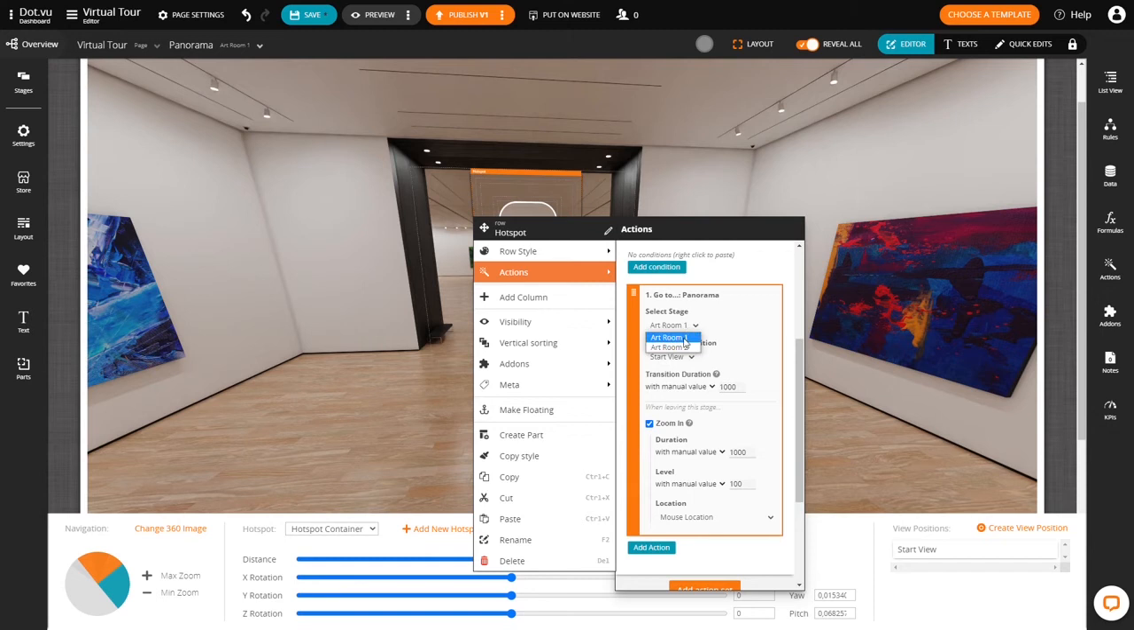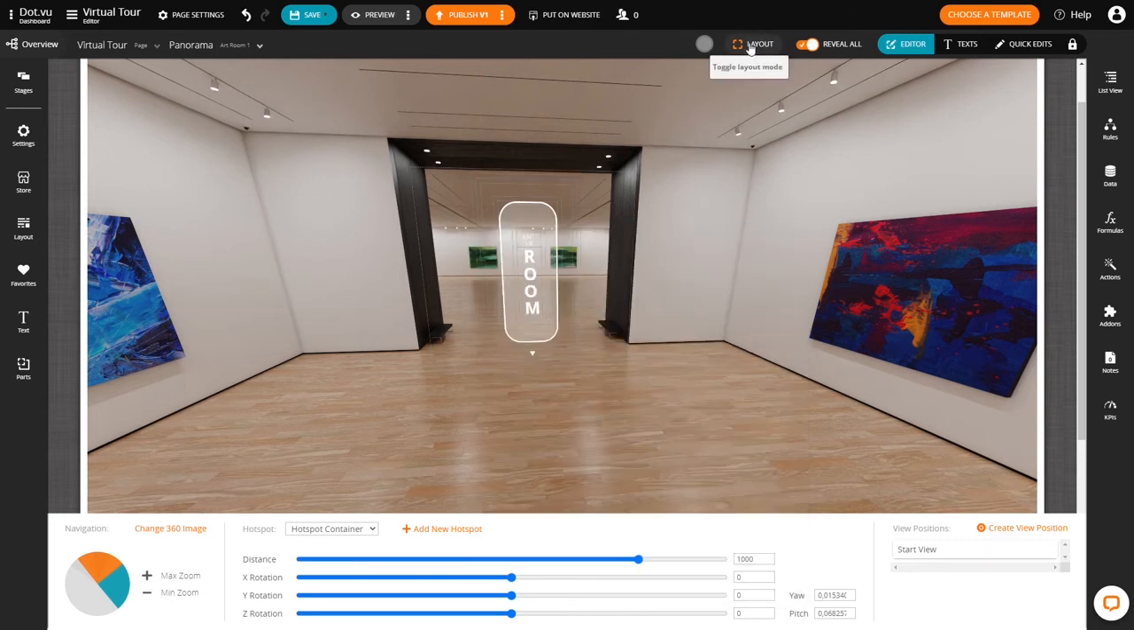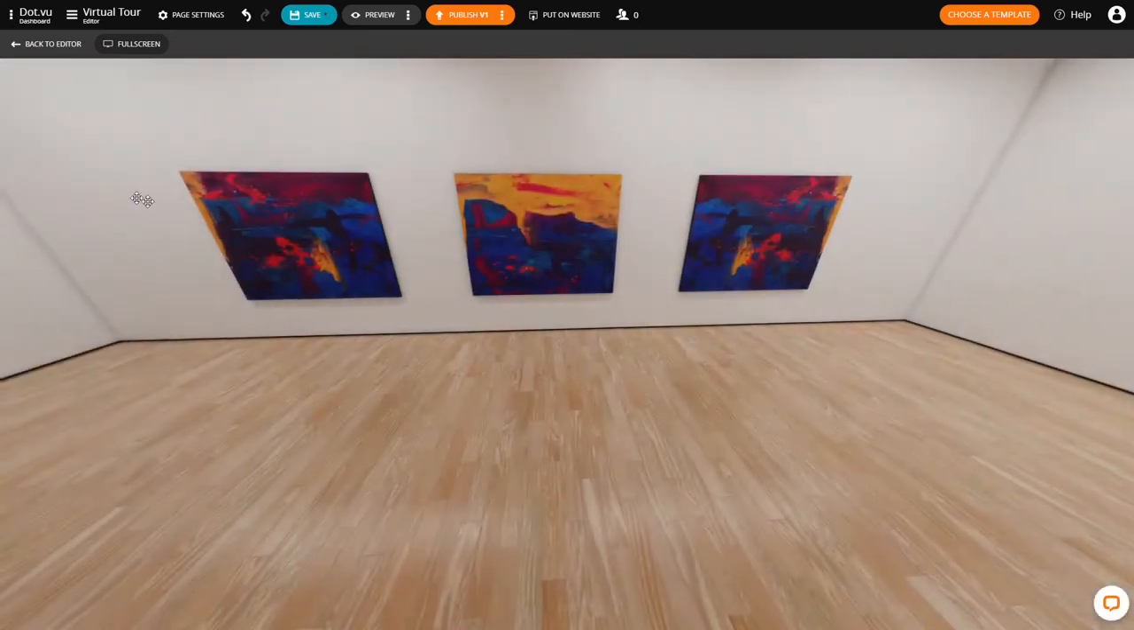First, you define the stage you want to go to. I'll select Art Room 2. Then you can decide on what the view position should be when entering the new stage. I'll just use the default start view, but you could have multiple views and use different ones depending on how you enter the stage. The transition duration controls how fast the fade-in effect finishes when entering the new stage. And lastly, if you use the zoom in setting, then you can set up a nice zoom effect before entering the next room. If I now preview the page and click on the hotspot, you can see that we now enter the second room.